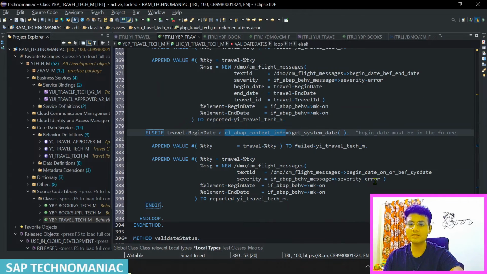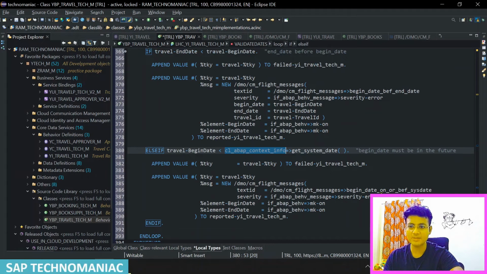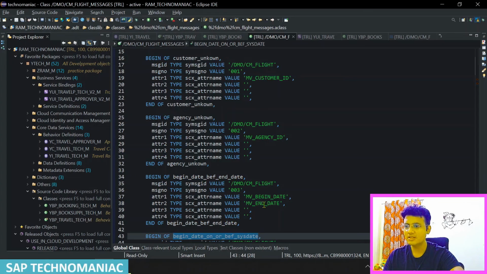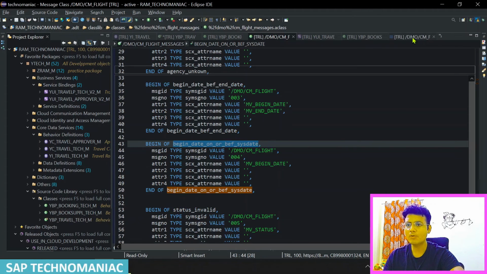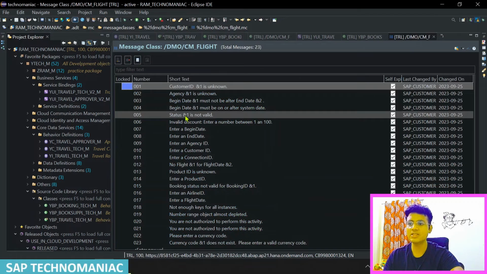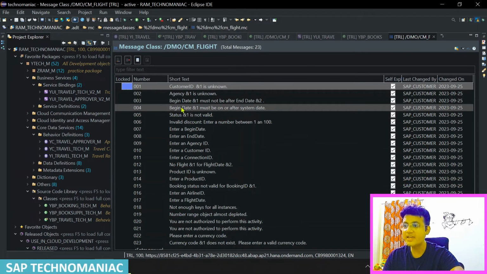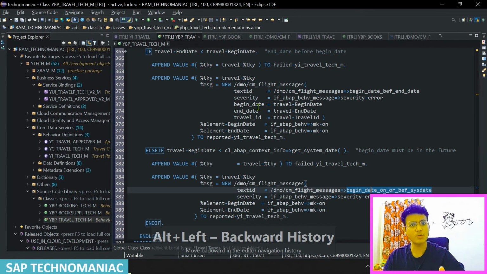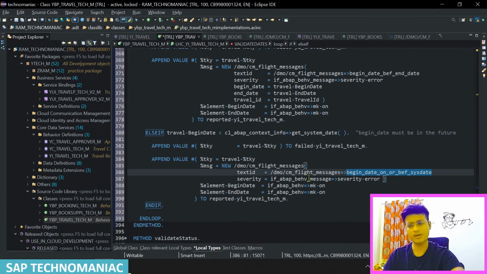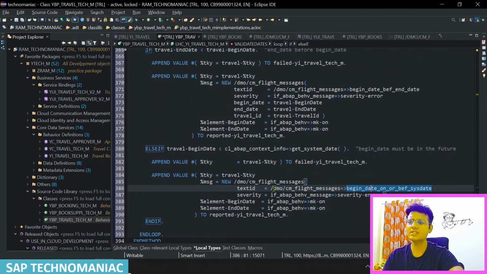But this message, again, is a different message we have. If you click on this one, this is 005, and if you go here as well, 005 is status is not valid, begin date 004, sorry, begin date must be on or after system date. Like that message we will get. So these are all the messages already defined in the flight data model. I'm reutilizing those messages. If you want, you can create your own message class and you can define your messages accordingly. So this is how we are doing.